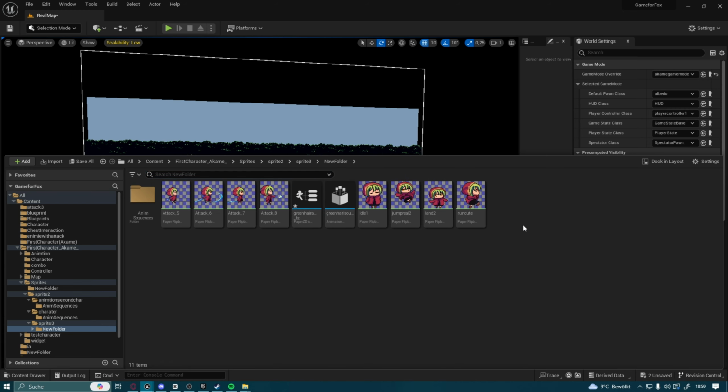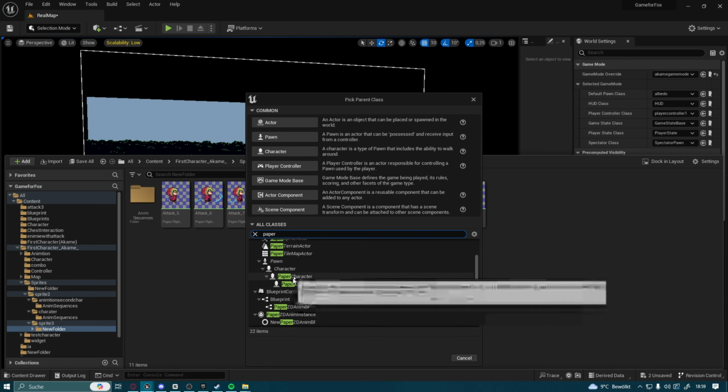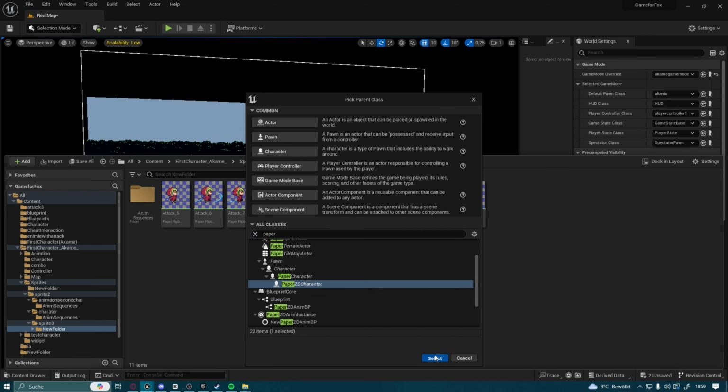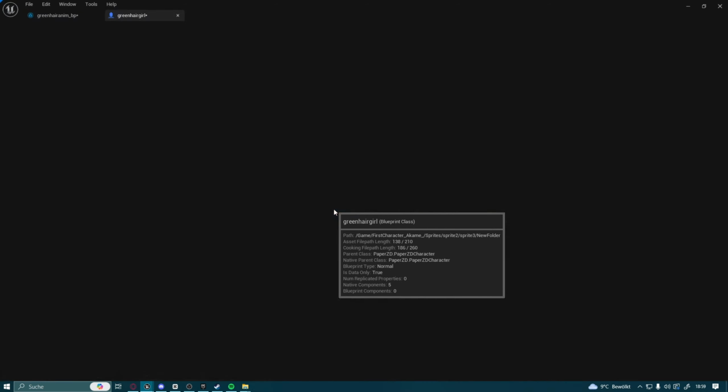So now we have to create the character at first. So press right click, go to Blueprint Class, type in paper and select a PaperZD character and name this, I don't know, green hair girl. Then open it.